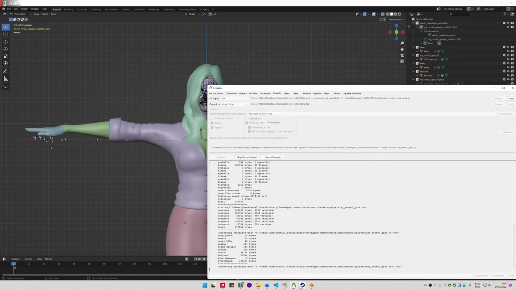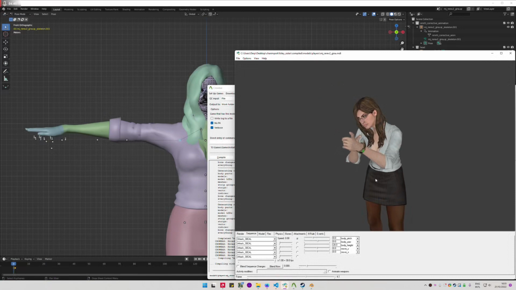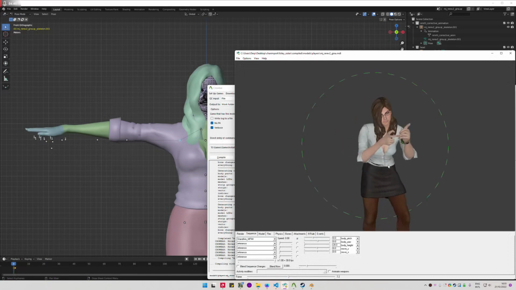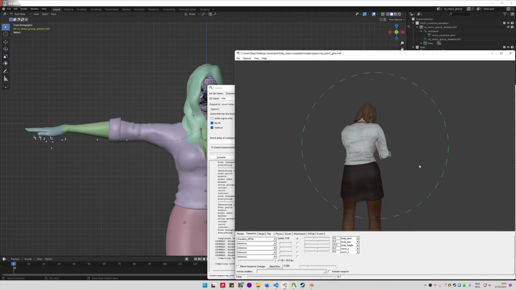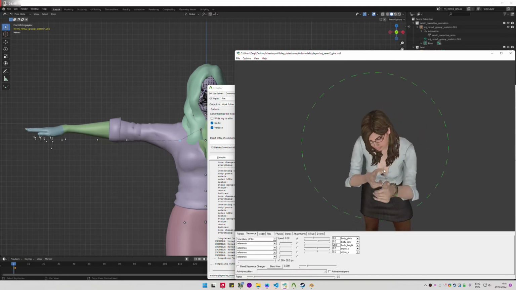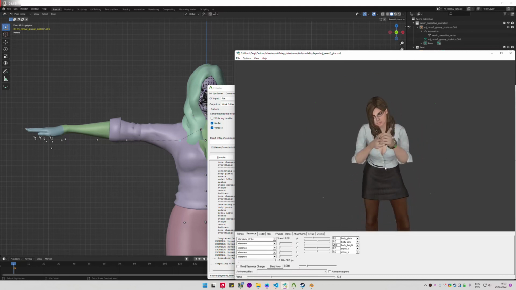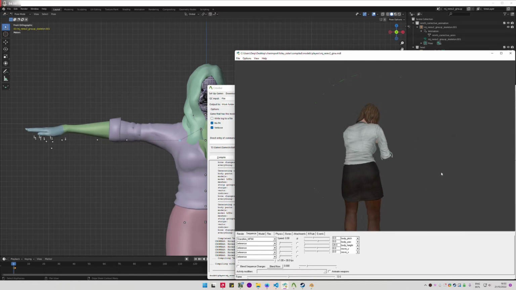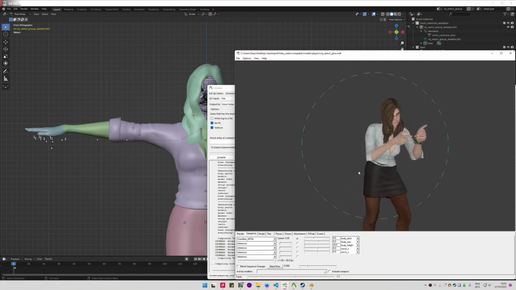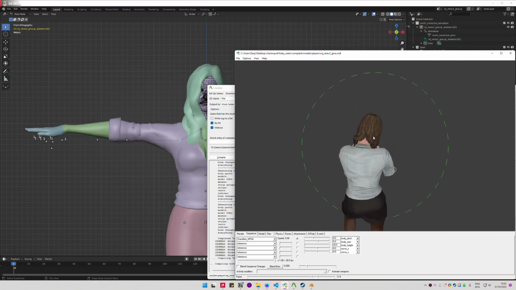Go back to your Crowbar and compile. Press F5 to refresh and check any changes you've done. I guess it's alright. Let's go with this. Could be better, but honestly, it's alright.